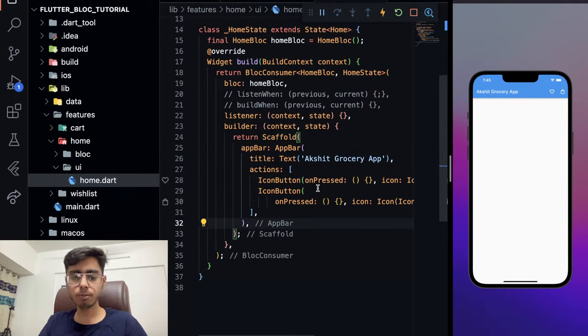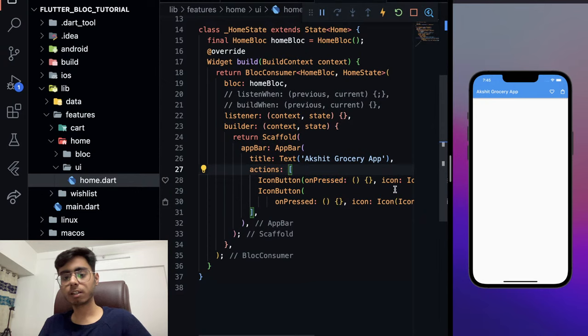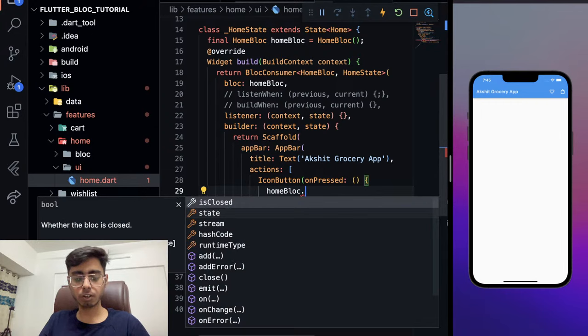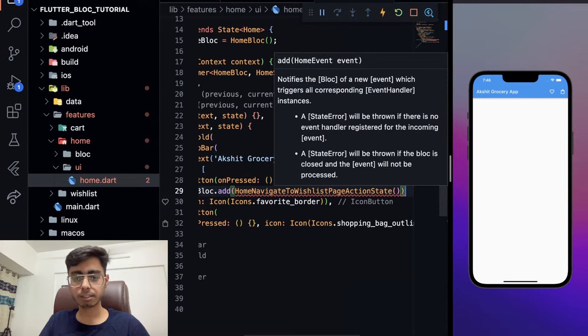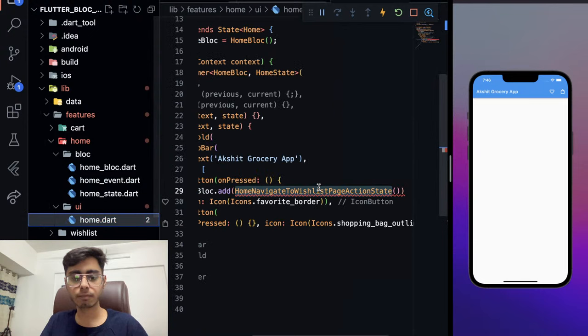So now when I'm pressing on this icon button, I want to add an event to my bloc that I want to navigate. Correct. So I can say that in this icon button, my home bloc dot add, my home navigate to wishlist page. It's not a state, sorry, it will be an event. So have I built that event? Okay, so it was not a navigate event, it is the wishlist button clicked event.